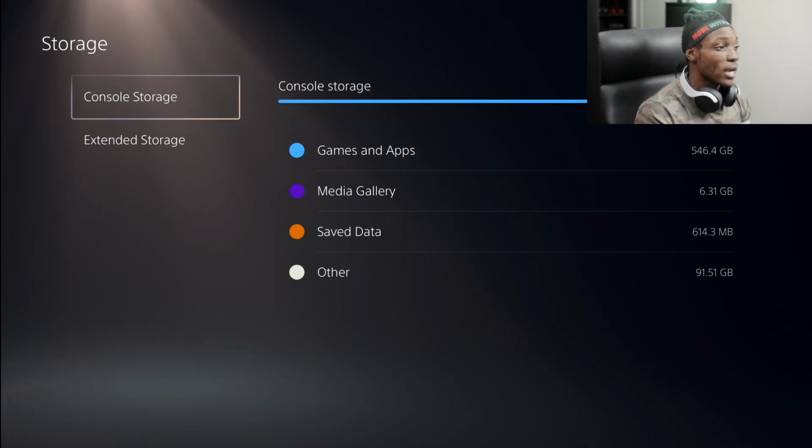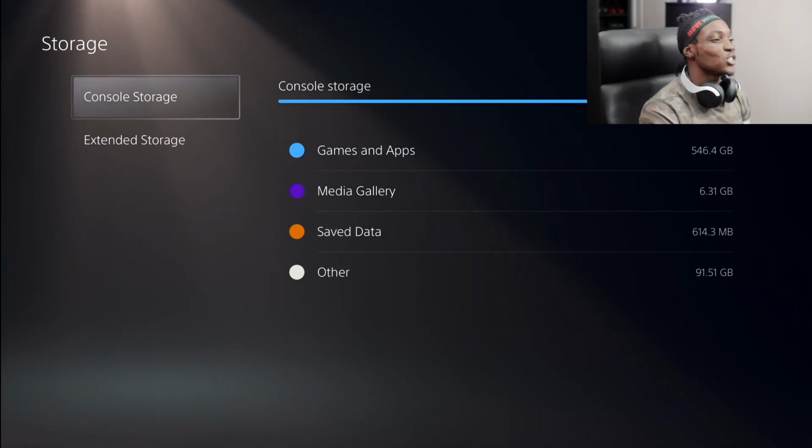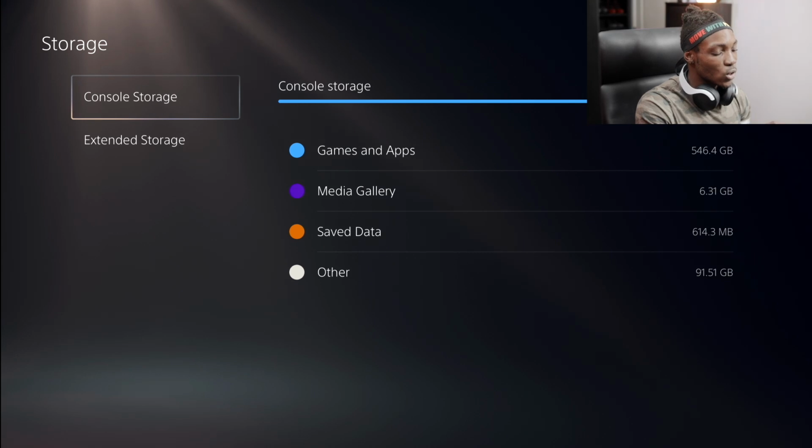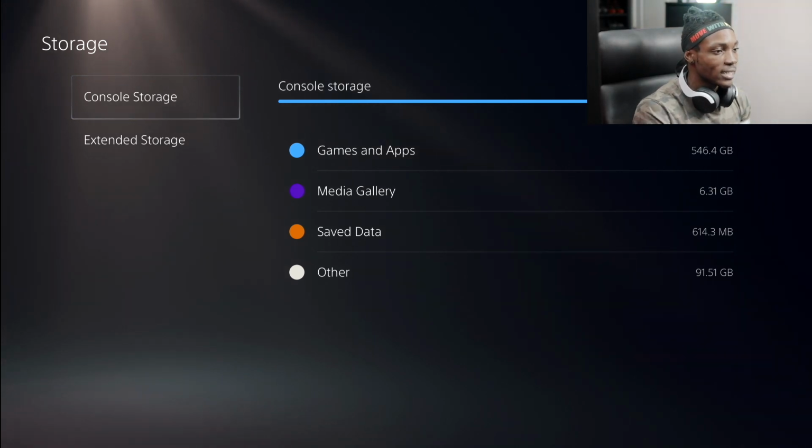So it doesn't matter if you get the disc version or the digital version, because even if you have the disc version, you still have to install large files. You still have to install some file before you can use a disc. You don't just slide it in and then play off of there. It doesn't work that way.